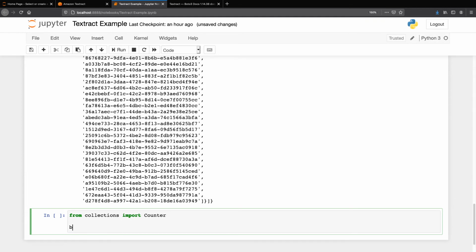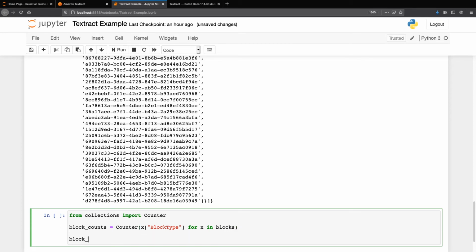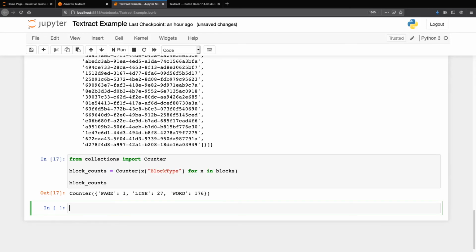So in this image, we have one page, 27 lines of text, and then 176 individual words.